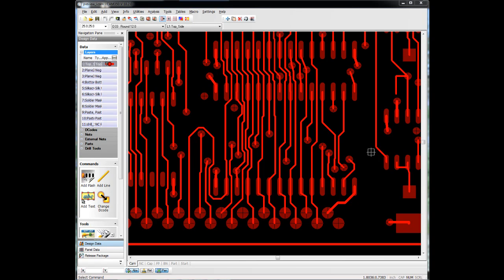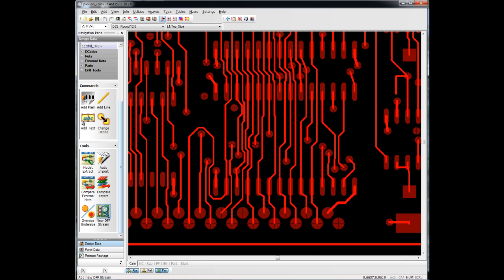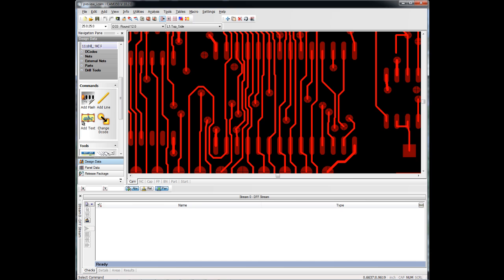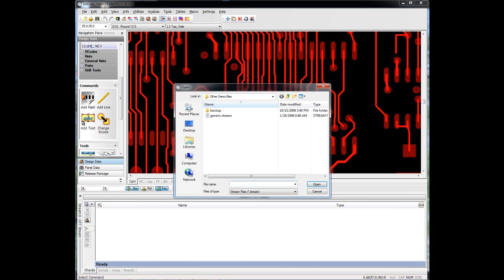In this video, we'll use Streams RC inside of CAM350 to run a complete analysis set on this particular design. Streams RC is basically a checklist of all the types of analysis we might want to run on a particular design. I can simply choose the types of analysis and add them to my checklist. Or in this case, I'm going to load one that I've previously created.